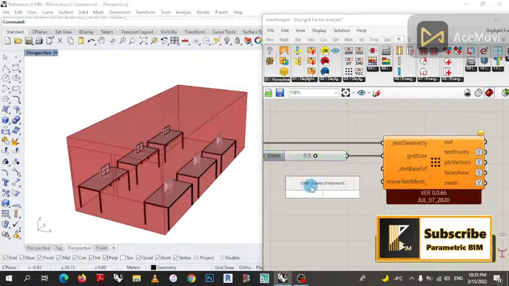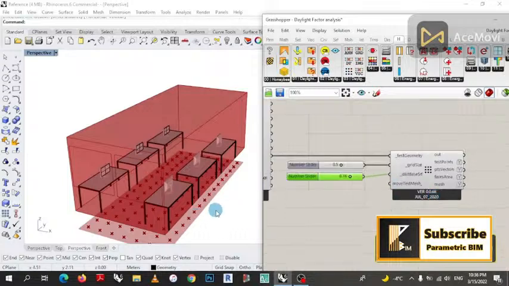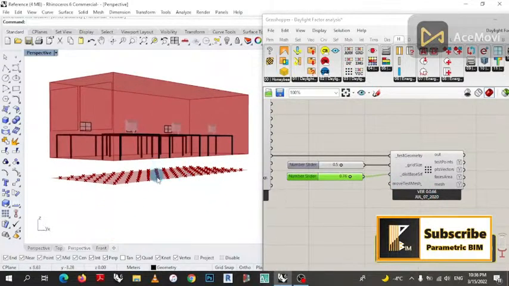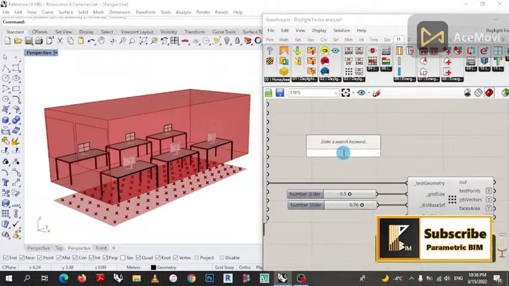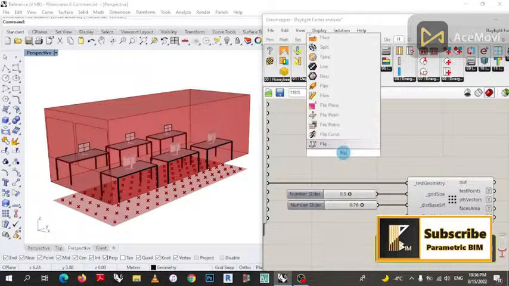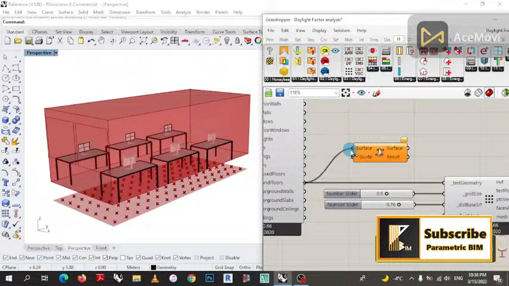For the distance from base surface, I will assign 0.67. These values were recommended by LEED v4 as an average of the test surfaces of daylight factor at table level. It seems that the grid surface is below the ground surface, but this is not a big deal. We can flip the surface upward.